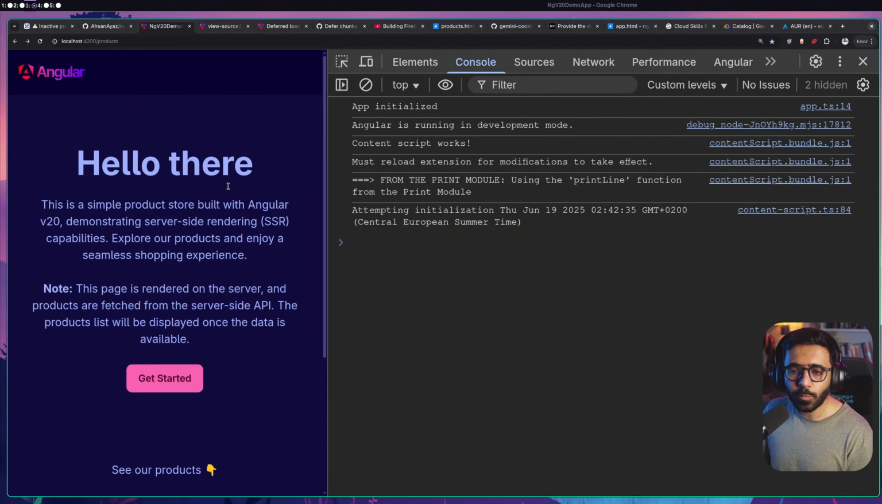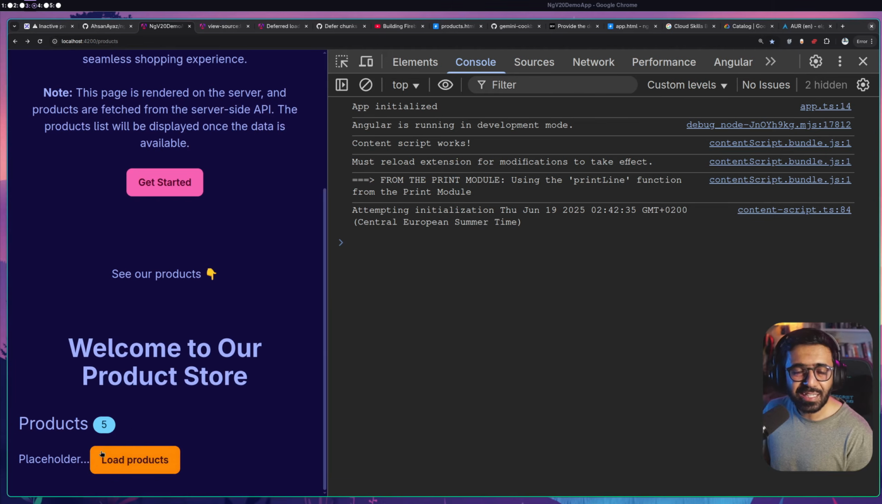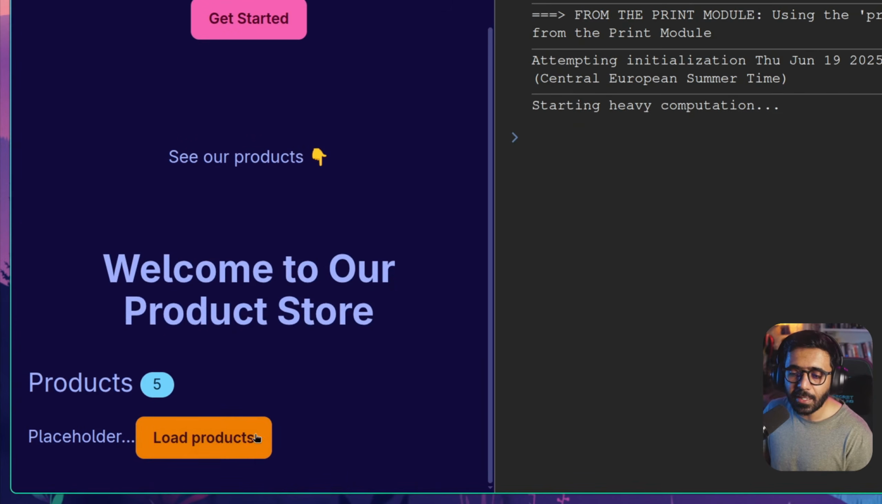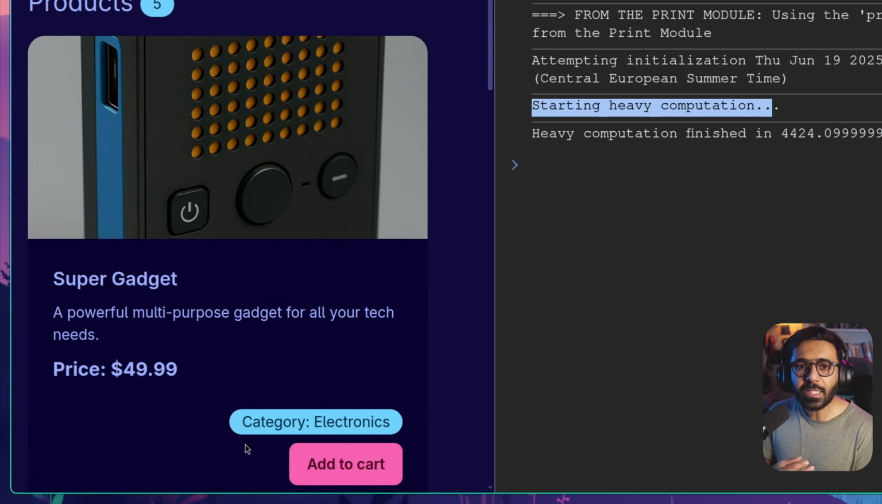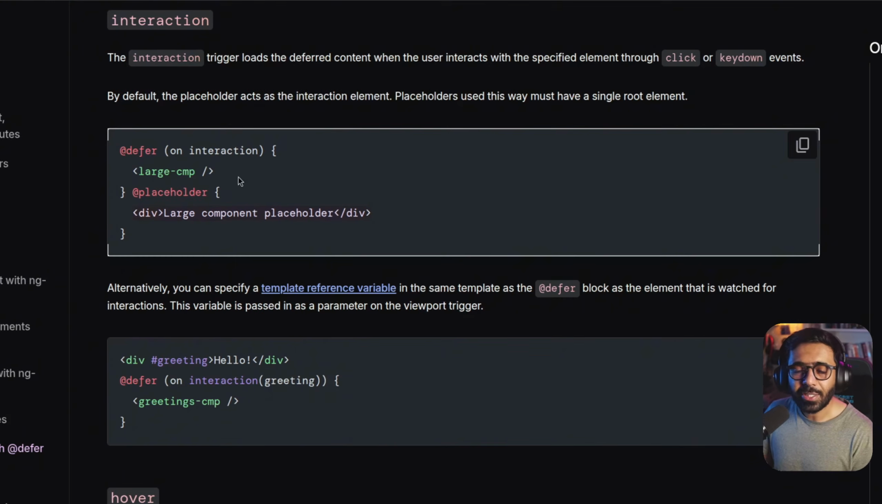You can see that now we have the page loaded. If I scroll down, nothing gets loaded at the moment. If I try clicking this, you can see automatically that this starts a heavy computation, which means that clicking the button essentially triggers it. And this would be the same if we had a key down. Now, another thing to note with these triggers that have interaction or hover is that you can tell, apart from the placeholder, which particular element we are talking about.